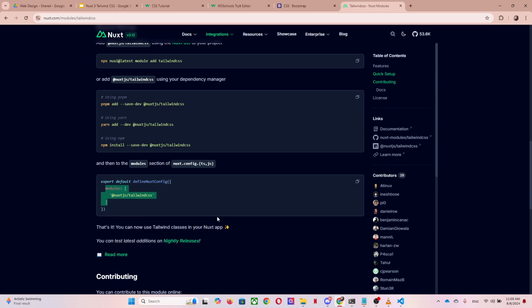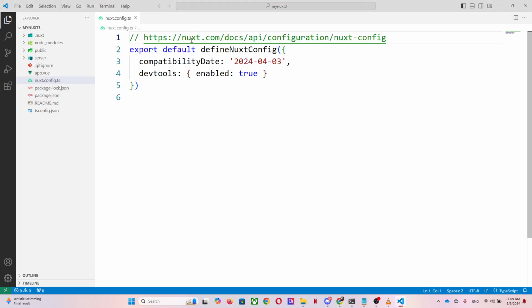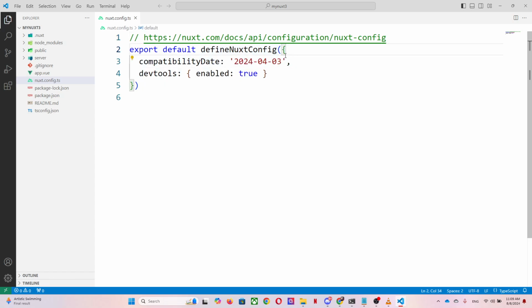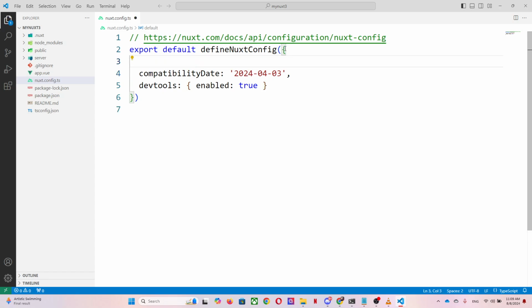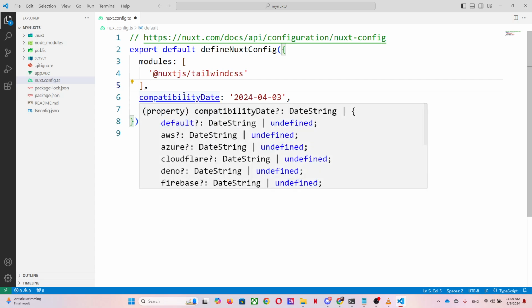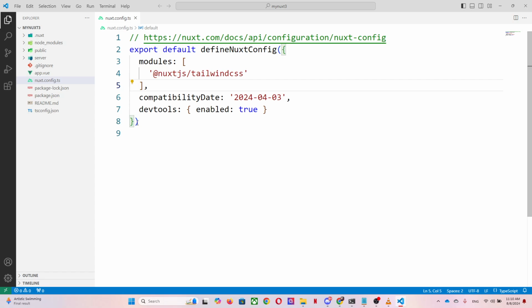So I copy this module in the code. If you use some version of Node.js they're going to have compatibility there, and then devtools, so this one we just leave it, no need to touch it. And then we put the module, but after you put it you need to have the command after that. So that's it, so we know all. I save, I press Ctrl S to save.